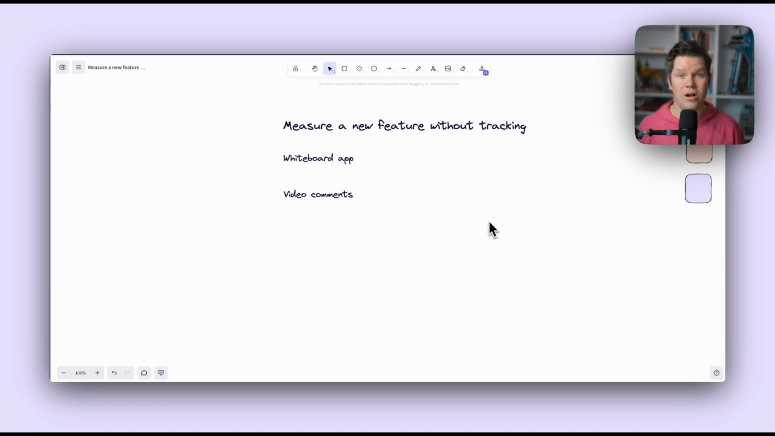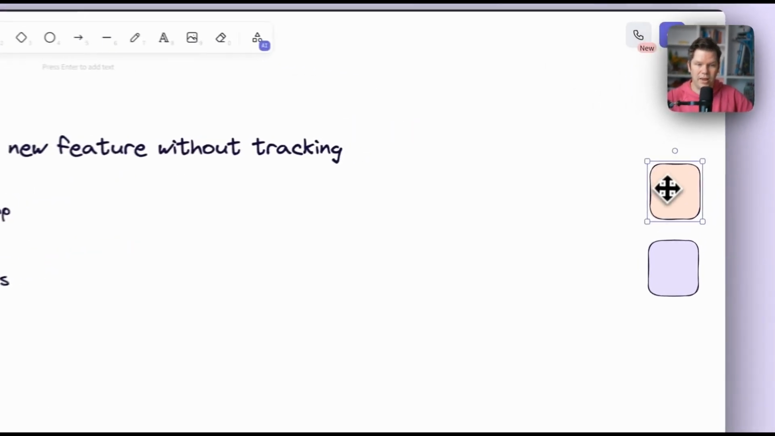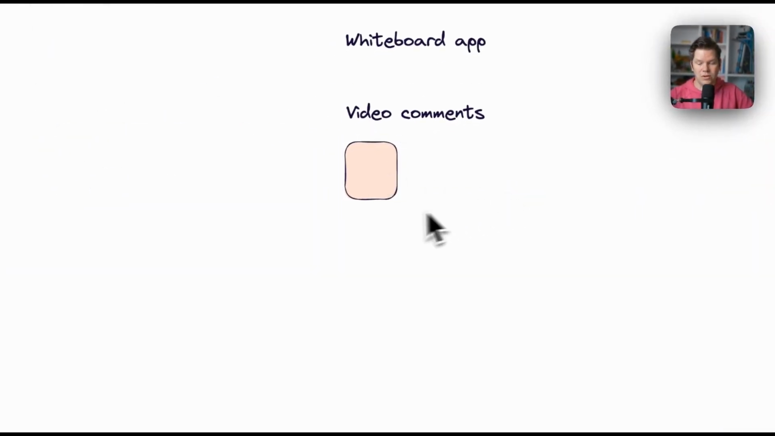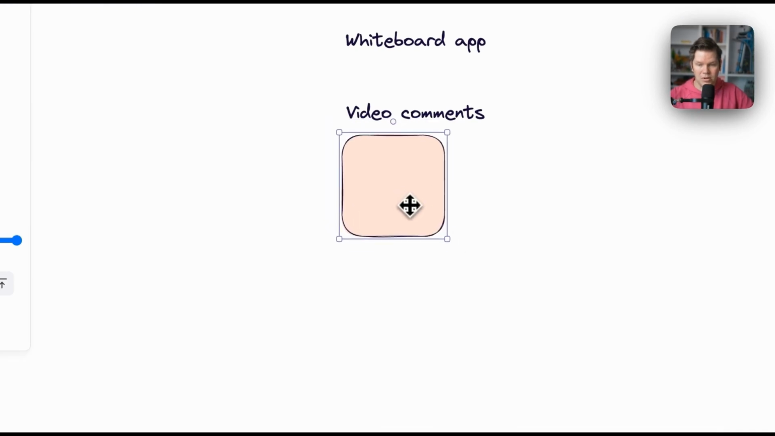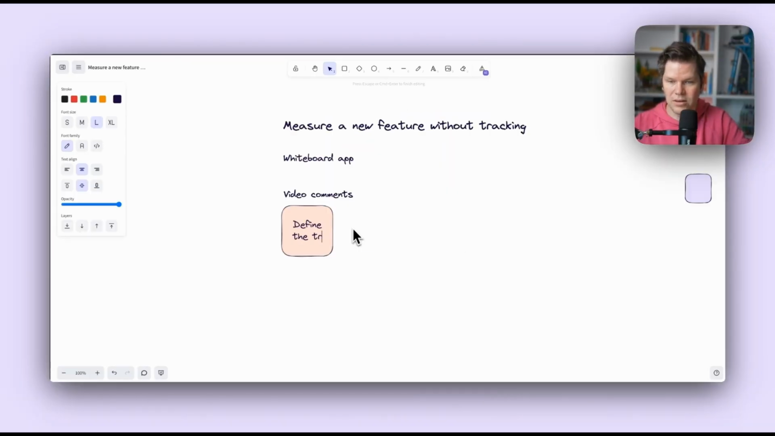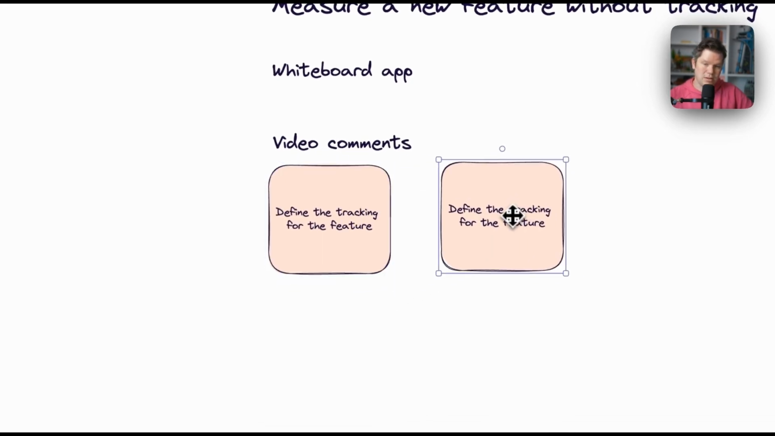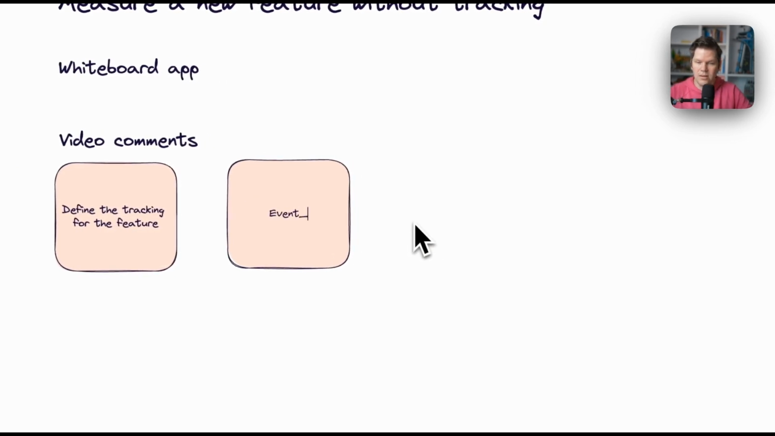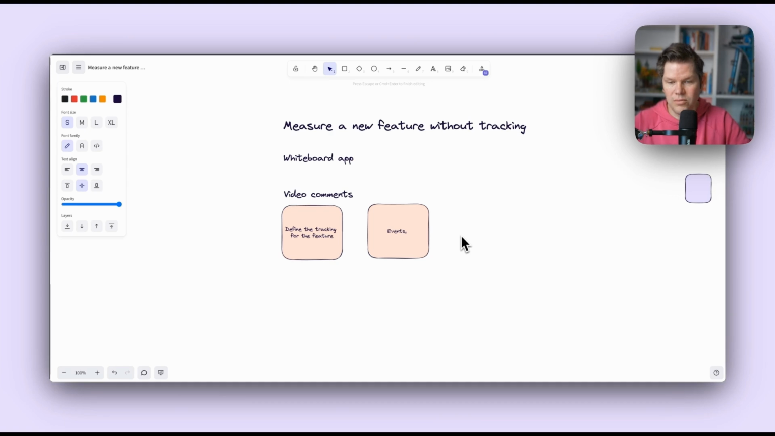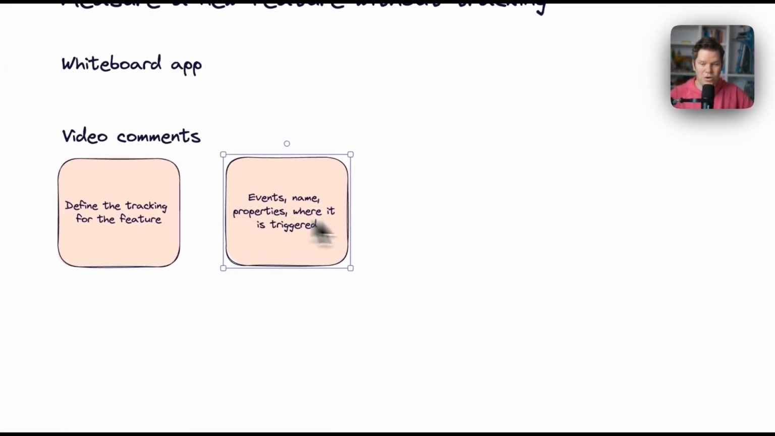So let's have a look at how the normal way would look, and then, of course, we might also understand why it often fails. Let's assume we introduce new video comments. Everything will be developed, but at some point we have to define the tracking for the feature. This means that someone has to write a ticket, and in this ticket we have the events that we want to track, with the name, the properties, where it is triggered. So all the nice things that can potentially go wrong along the way.